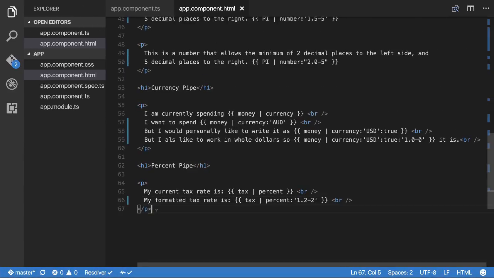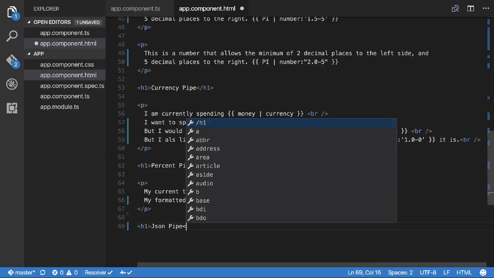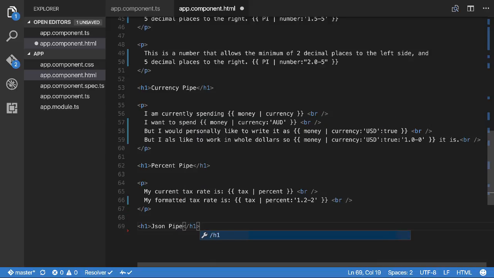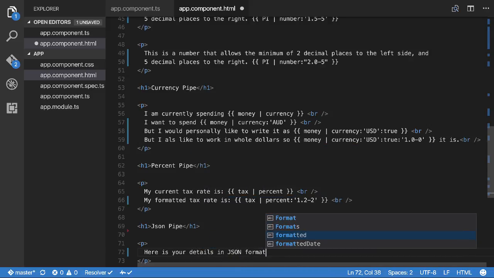Next one is the Json pipe. And yes, it's exactly what you think it's going to be. It takes your object that you have in memory, and it spits out JSON. So how does this work? Let's have a look. It's really, really simple. Here is your details in JSON format.